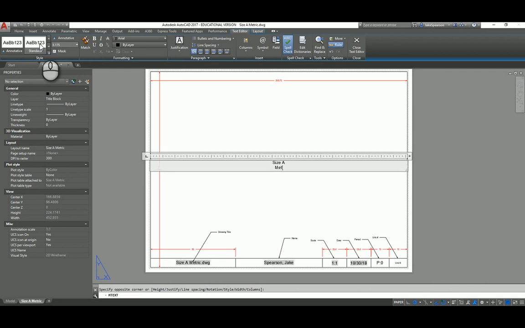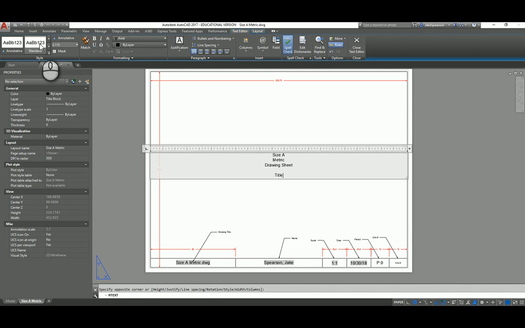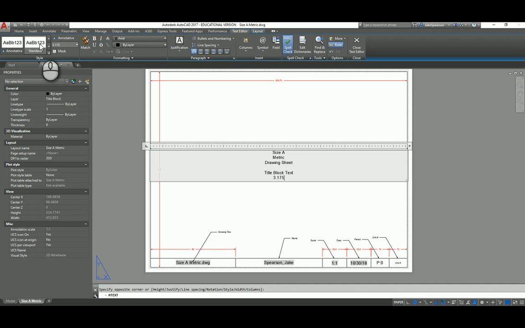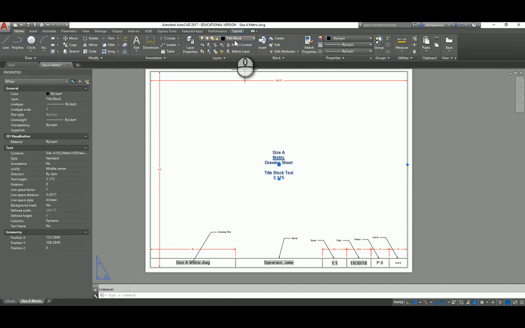Size A metric drawing sheet. And then title block text, 3.175. This should be underlined. Perfect. All right, that looks good. Notice it's the title block layer. Everything looks good. Oh, I forgot one thing.